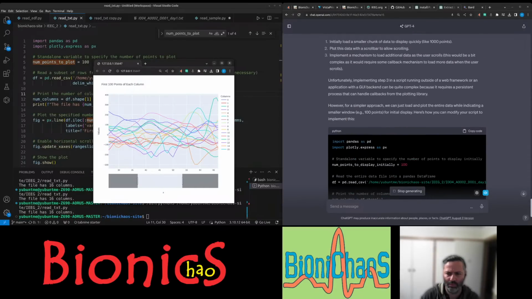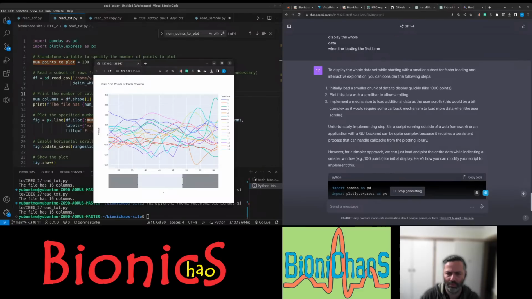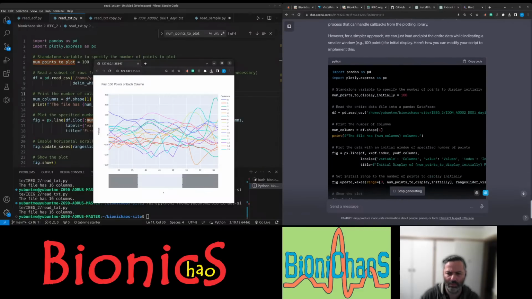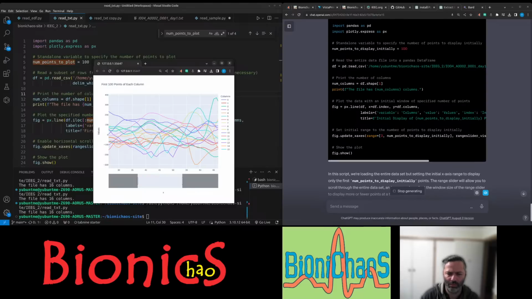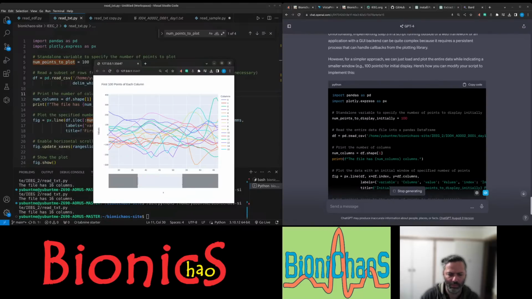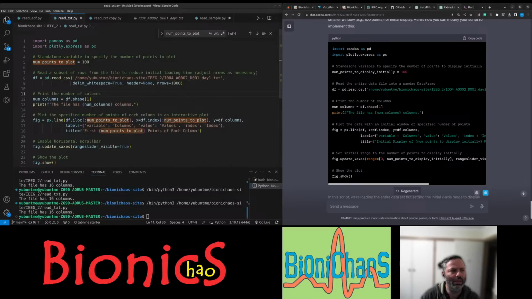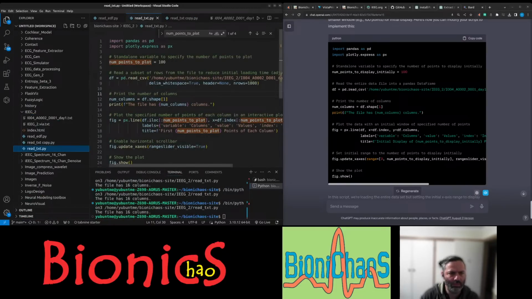However, for a simpler approach, we can just load and plot the entire data while indicating a smaller window, e.g., 100 points, for initial display. Here's how you can modify your script to implement this. In this script, we're loading the entire dataset but setting the initial x-axis range to display only the first num_points_to_display_initially points. The range slider will allow you to scroll through the entire dataset, and you can also adjust the window size of the range slider to display more or fewer points at a time. This approach will allow a quicker initial display with the ability to explore the entire dataset, but the initial data loading time will still depend on the size of the entire dataset. If the initial loading time is too long, you might need to explore more advanced techniques to load and display your data incrementally.